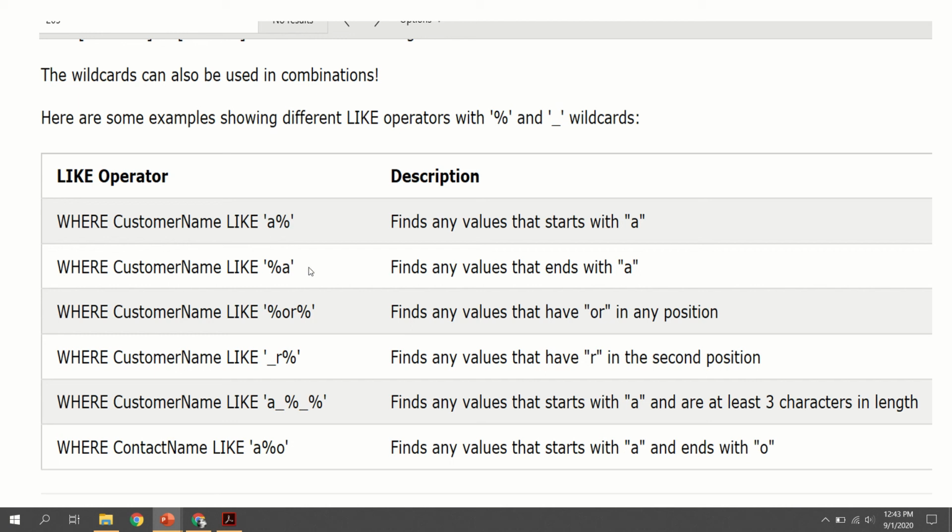And what about the meaning of the next one? Where customer name LIKE '%A'. Here it has another meaning. In the previous one, the starting letter should be A and the ending letter can be anything. Here we have to search for the customer whose name ends with A. That is, the start can be anything, but the last letter should be A.